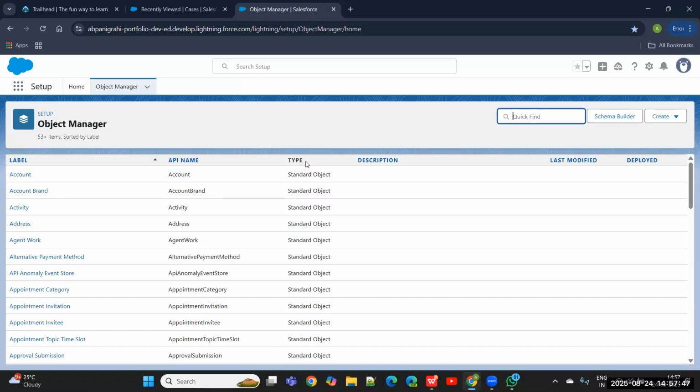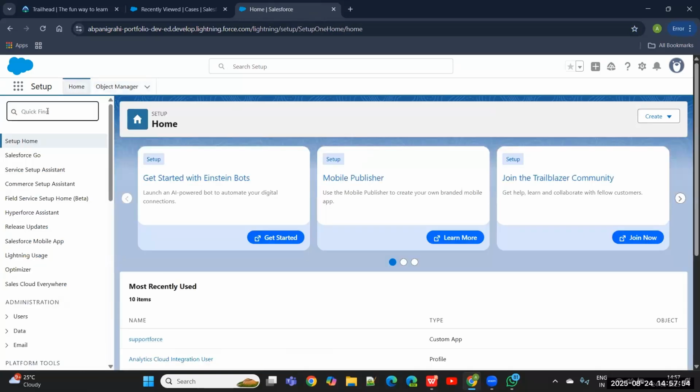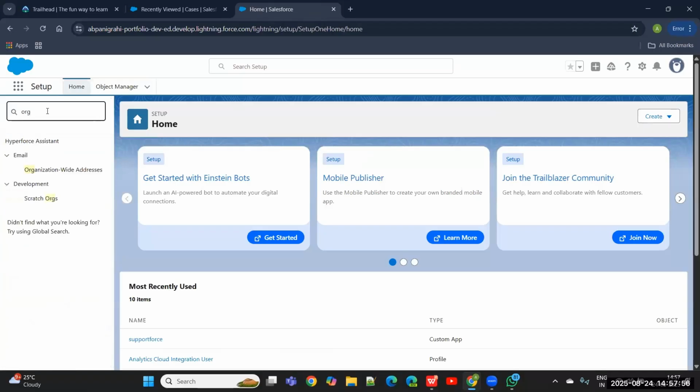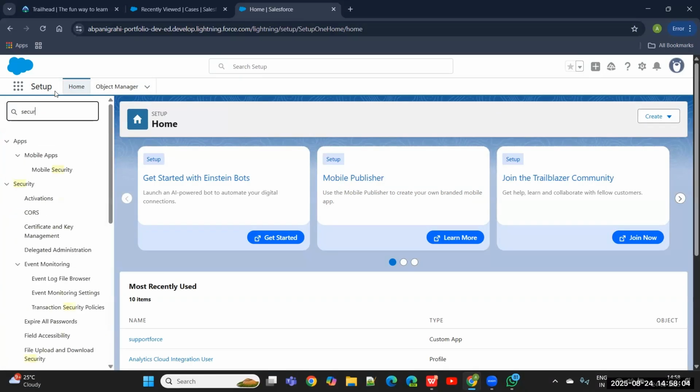And what are the limitations? You'll have a look into that. So first and foremost, that is org wide default, data security.